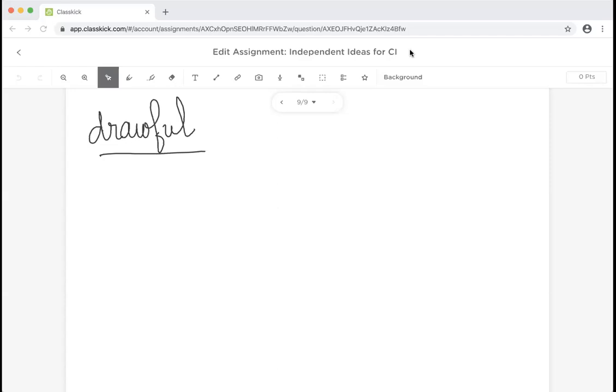So what happens is, I like to do this in Classkick. You could do it with paper as well if you want to. But in Classkick, it's really cool because you can see what the students are drawing in real time, and the students can actually go to each other's drawings as well.